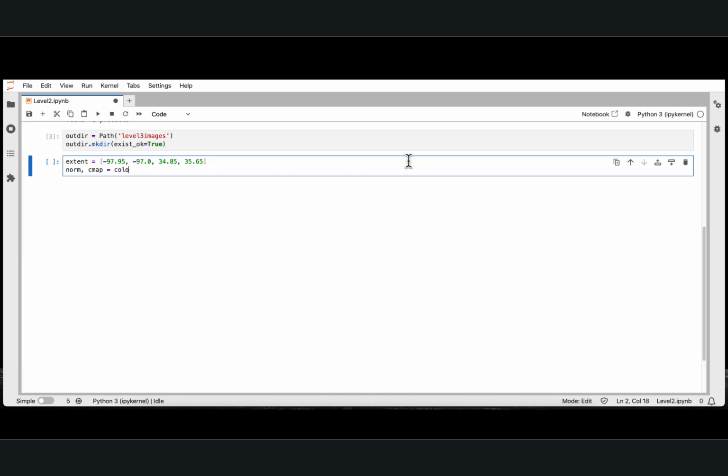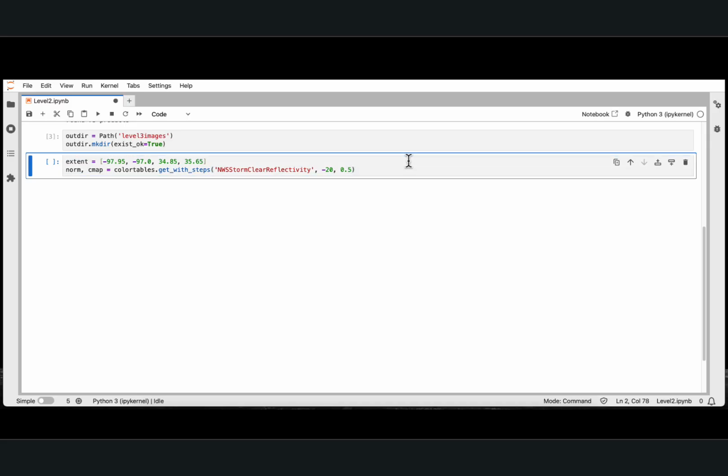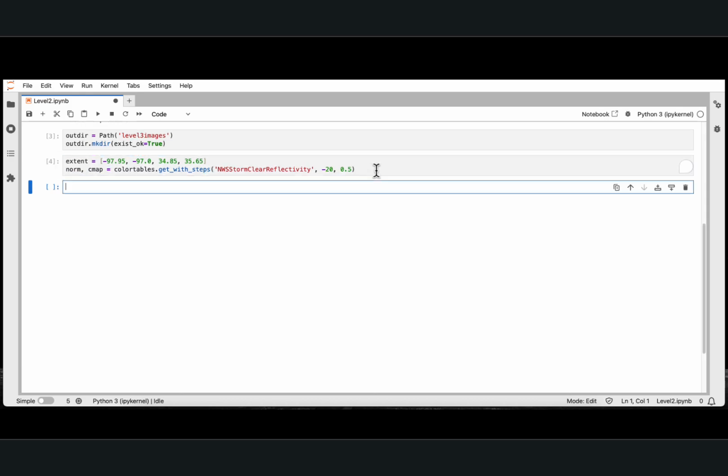If you need a review on color tables, what they are, how to use them, we have MetPy Mondays all about that as well. I'm going to get this color table with steps. I'm going to use NWS storm clear reflectivity, and specify, if we look at our docstring, the start and step value there. So those are going to be for all of our plots. And now we just need to loop over our data products and create a plot for each one.